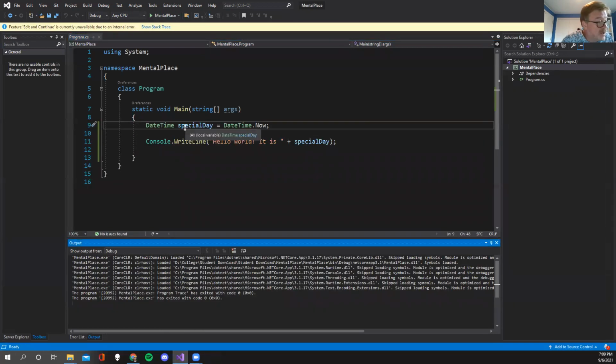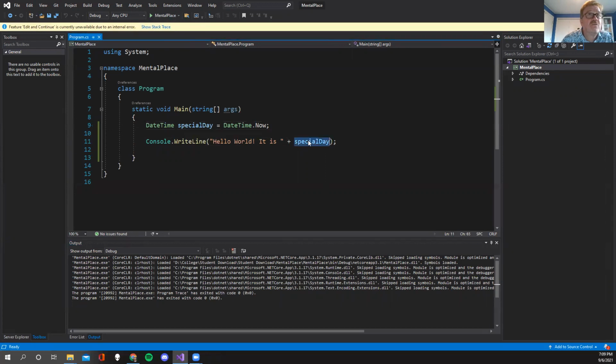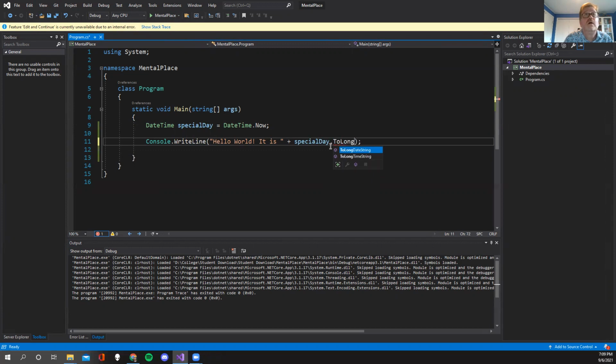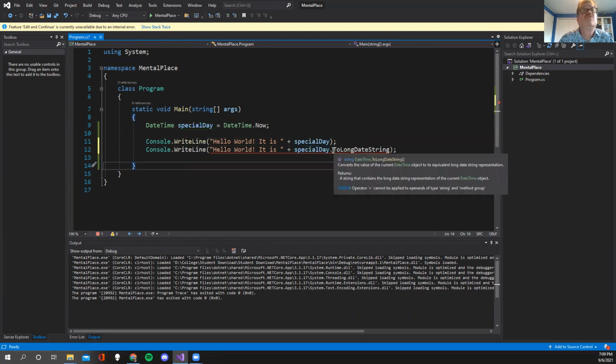Good. Okay, so what some of these methods we're talking about below are some of the things that special day as a date can do. So special day as a date actually has a method that this little object can do called ToLongDateString. Here's what I'm going to do here. One is just going to print the special day the way it would come out as it gets implicitly converted to a string. This one is going to use the ToLongDateString.